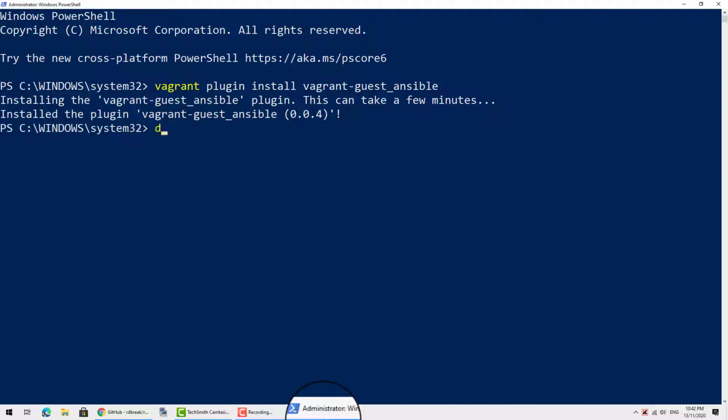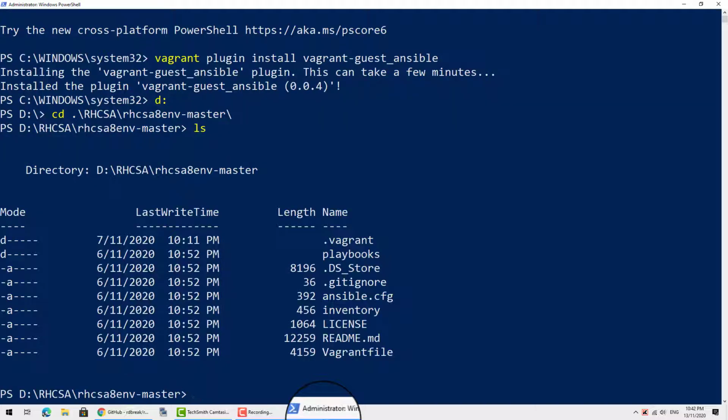So I'll just change to the D drive, and then I'll cd to the RHCSA 8 environment master folder. If we have a look in the directory, we've got playbooks, which are where the playbooks for Ansible are. Ansible uses playbooks to actually do its deployments. We've got the Ansible config, we've got an inventory file, and we've got a Vagrantfile. The Vagrantfile tells Vagrant what exactly to do with this vagrant up command. So we just do a vagrant up now.